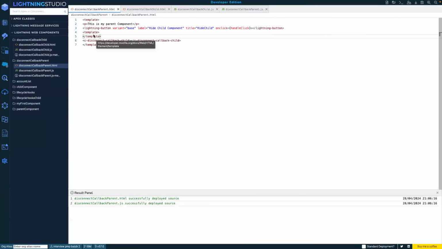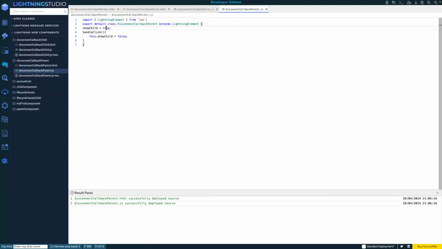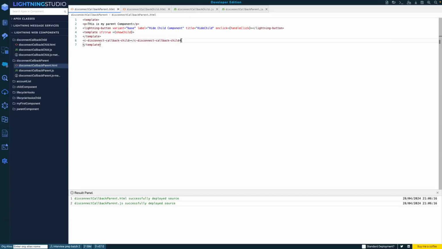Yeah. So what I was saying, if we put something like this here, if true, show child. If the show child value is true, which we have set here as true by default, then we will display this child component. But if the value is false, then we will hide it. When we hide it, we will disconnect it from the DOM structure of the page. At that time, disconnectedCallback will be called.